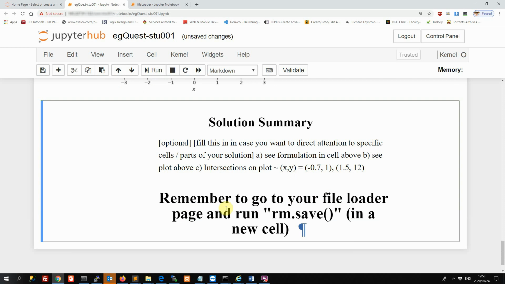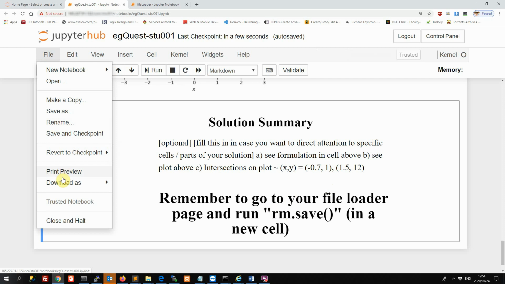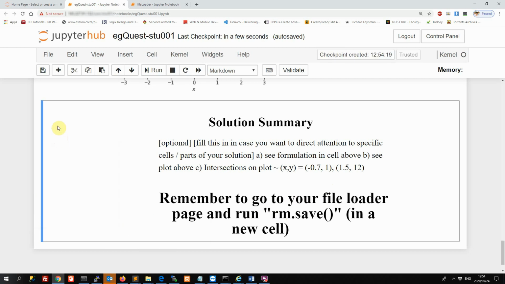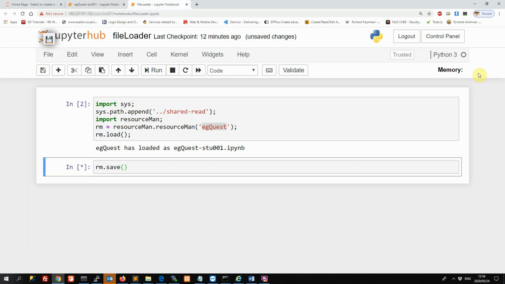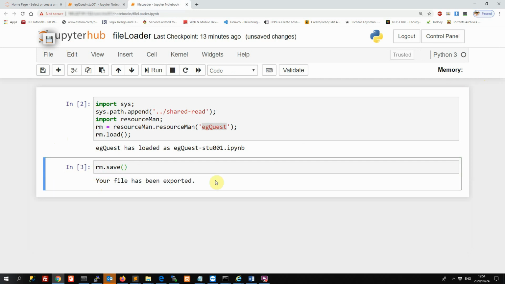And then there's a little reminder here to please go back to that file loader and run the save command. So we carefully save this notebook that we've been working in. We hit Control S, or you can go here and click save and checkpoint. And then we go back to the file loader and we just run this cell. And now it says our file has been exported. So that means the solution that we just created has now been sent off to the instructor. And that's it. That's how you can answer a question that has been posed by the instructor.